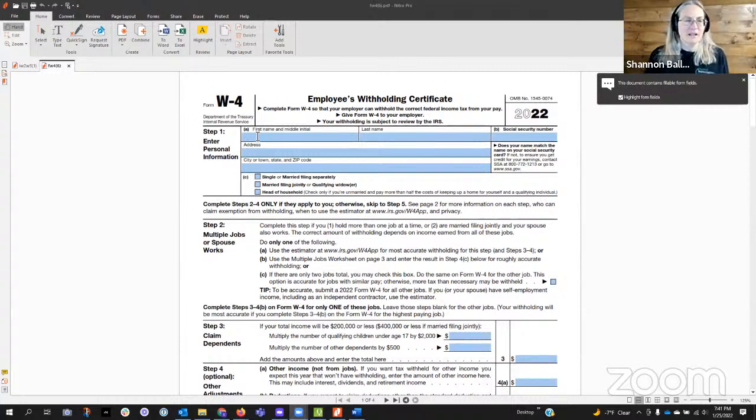And then here, pretty self-explanatory. First name and middle initial, last name, social security number. They hide it on here. I can't even tell you how many W-4s our firm gets where the social security number is not filled out, because at first when I filled one out for myself, it hides. You don't really know that it's there, but it is. It's under the year. Address, city, state, and zip code.